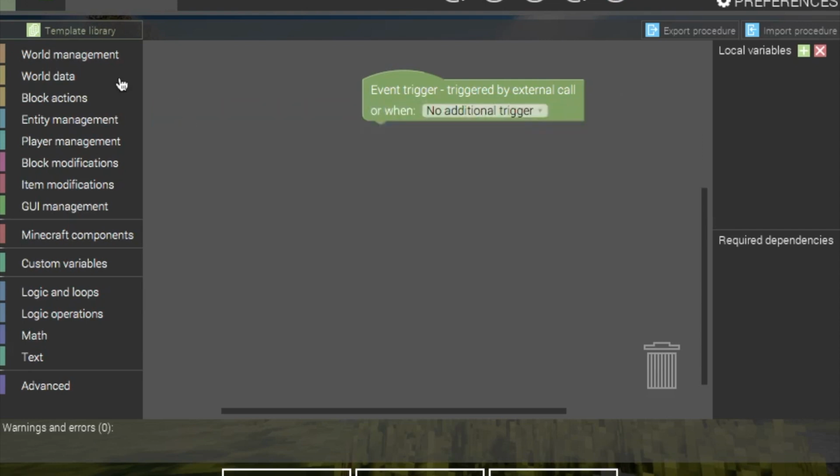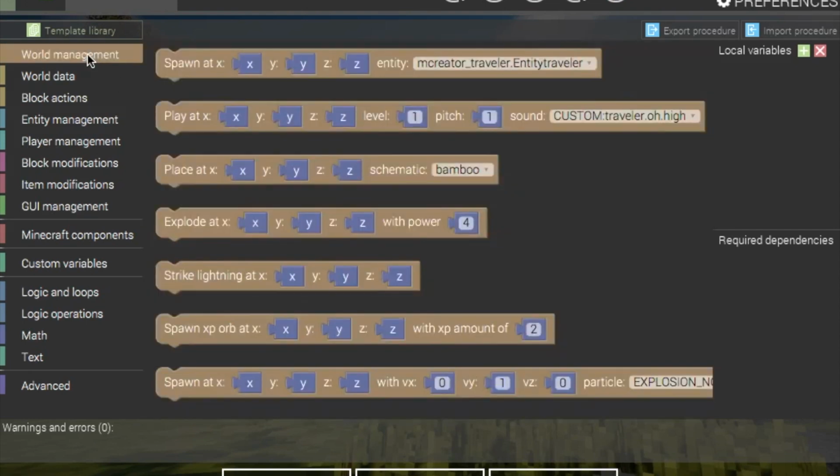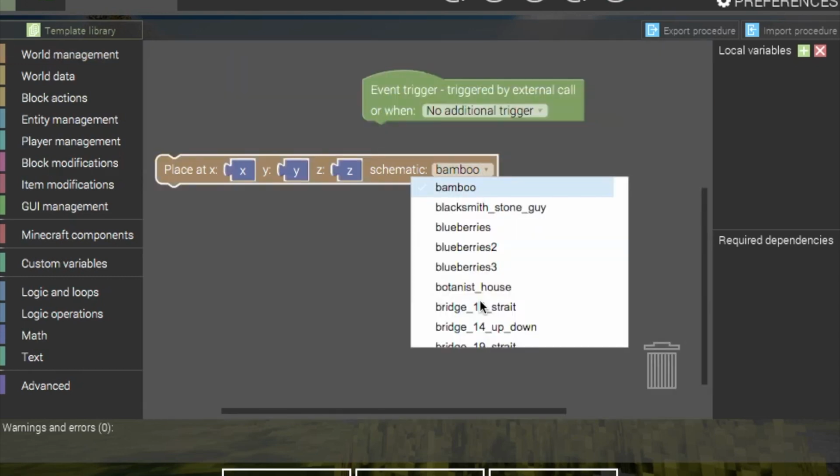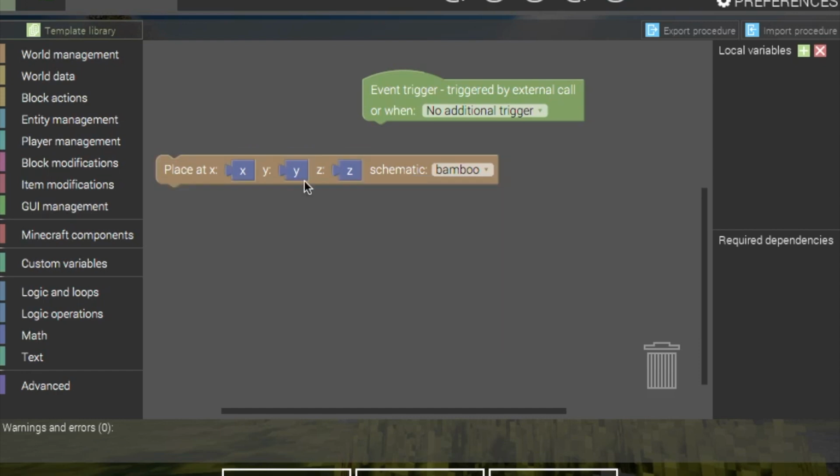Anyway, back to what we should be doing. The third block is placing a schematic. And this, you'll have to fiddle around with the X, Y, and Z coordinates to position your schematic exactly how you want it. But you can go from all your custom schematics that you've imported. And these work best if you use NBT files.